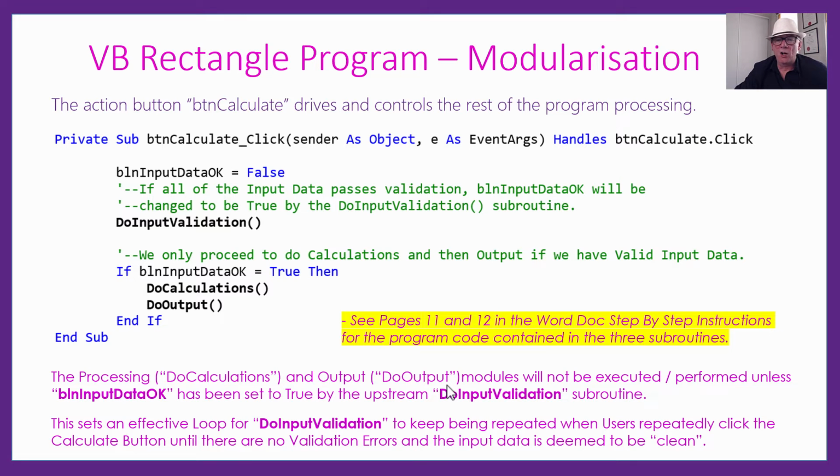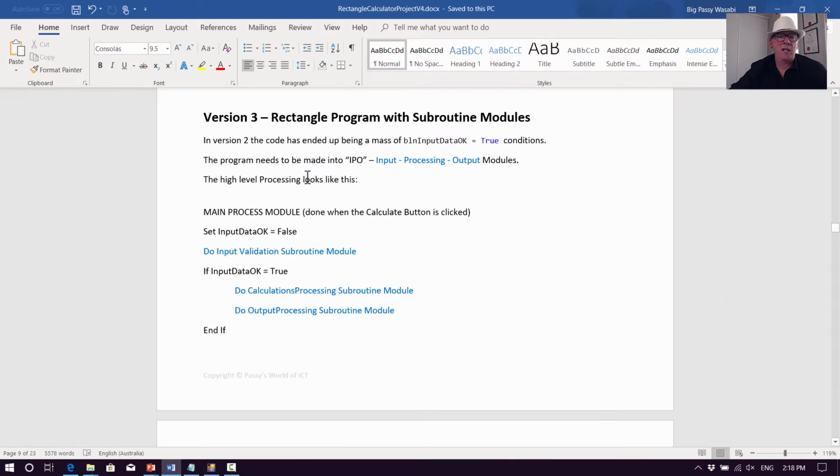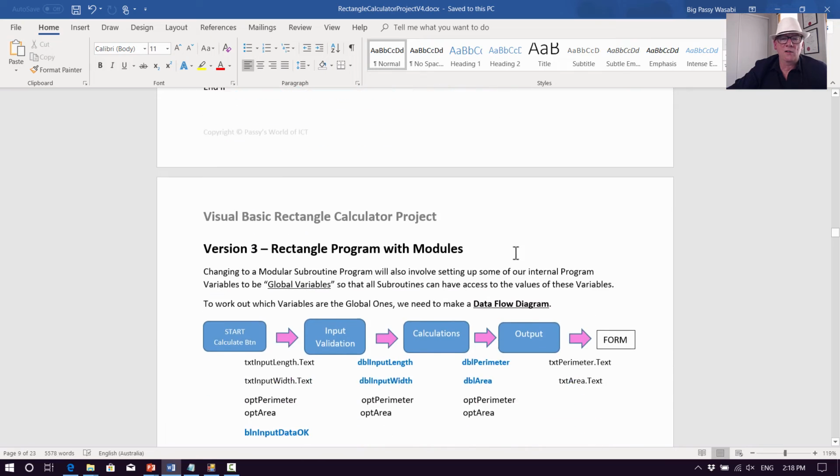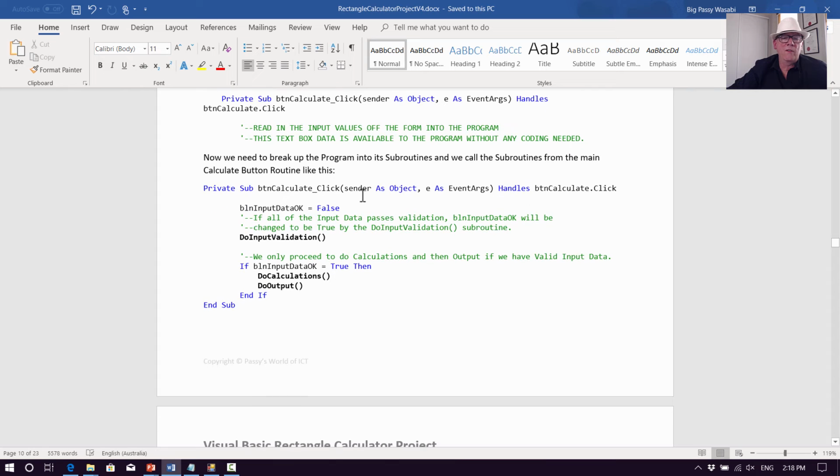So the program code for these three subroutines, we need to jump across to pages 11 and 12 in the step-by-step guide. Hopefully this time we have got the page numbers correct, but let's just go and check that out here. Okay, so pages 11 and 12. All right, so there's where we went through the modules. We've done our global variables. We're breaking it up into a validation subroutine, a calculations, and an output.